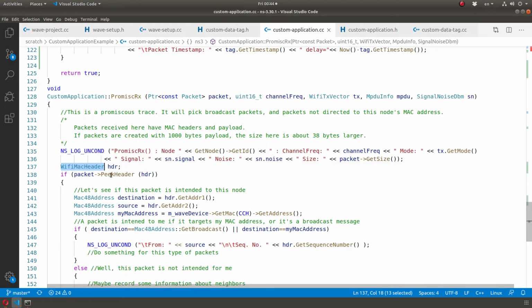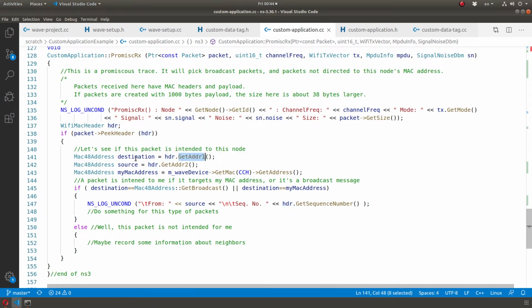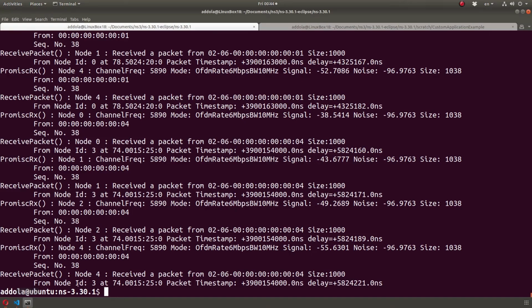And what I do here is look at the Wi-Fi MAC header of that packet. The way you do it is you create an object this way and peek the header. If this is successful, the values in the header will be set. So I'm getting the address of the destination and the source, and I'm checking my MAC address, maybe to decide if it's directed to my MAC address or not, because this is promiscuous. It will pick up any packet, whether it's destined to your MAC address or not.